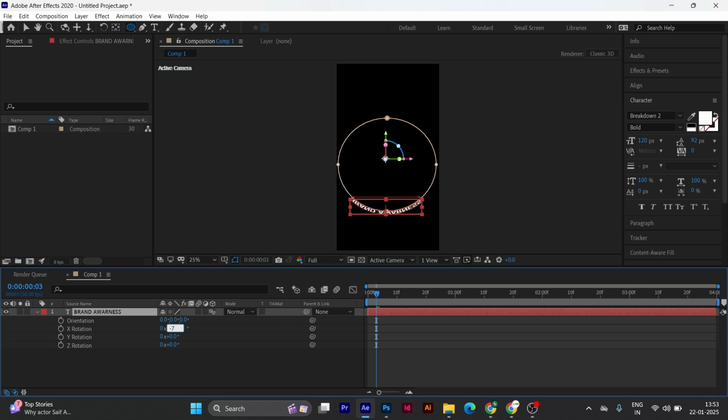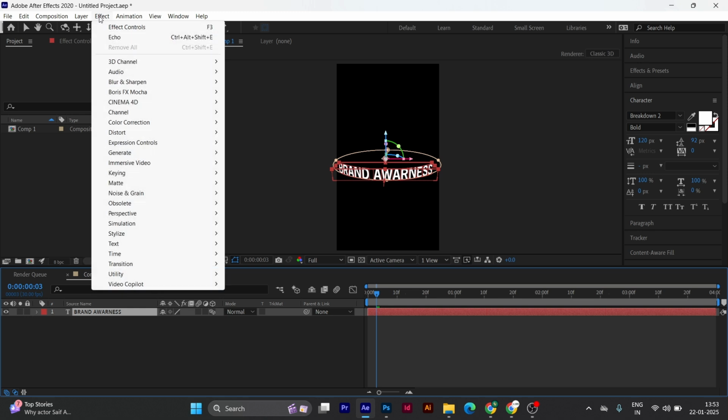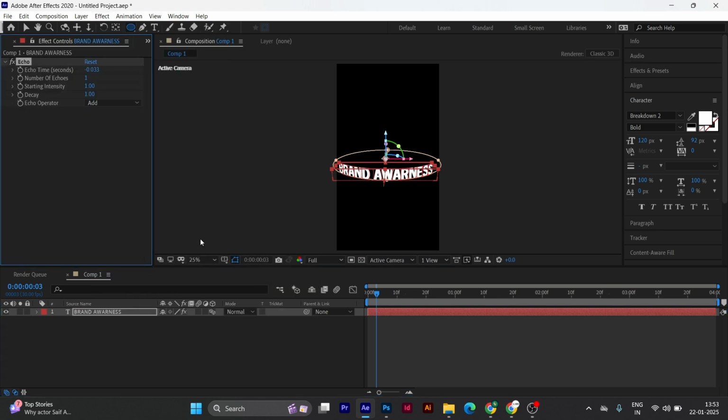That's all, everything is working fine. Finally, go to Effects, select Time, and add the Echo effect. Set the echo value to 2 or 3, and adjust the echo time as needed. That's it.